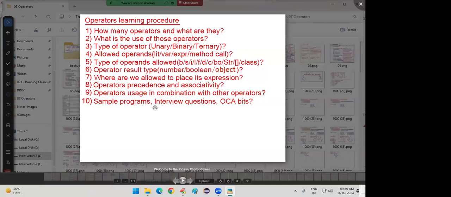Next, operator associativity. In which order is it executed, left to right or right to left? Assignment operator is right to left. First the right side expression, then assignment. Next, what is the operator precedence? Is it high priority or low priority? Assignment operators and compound assignment operators are always executed last.